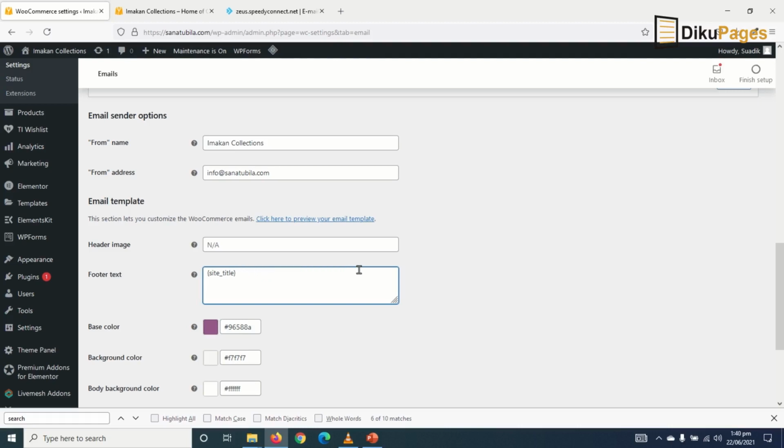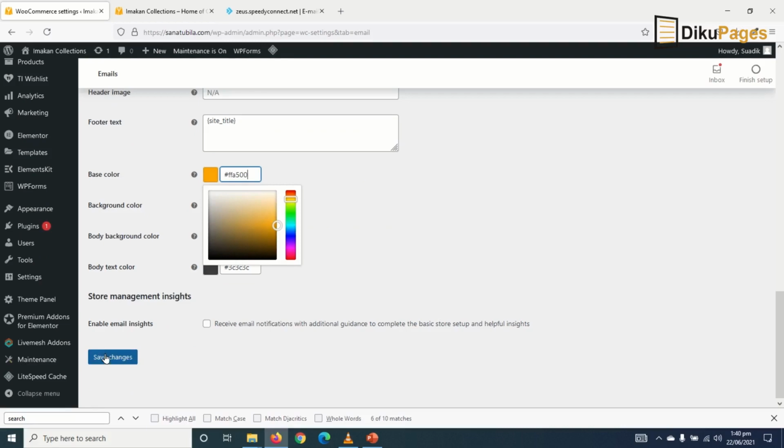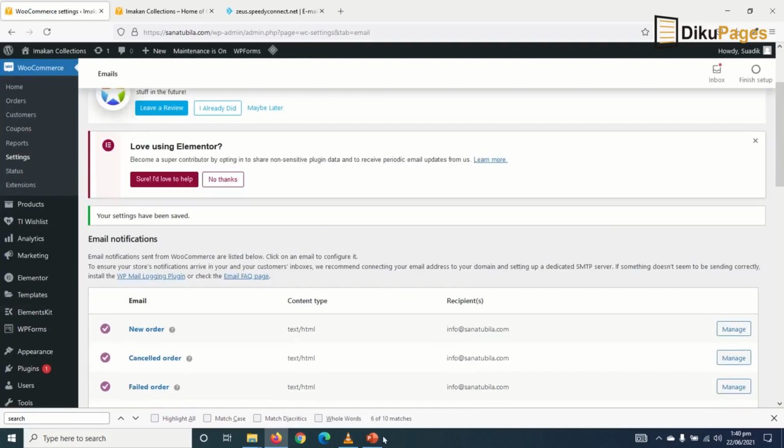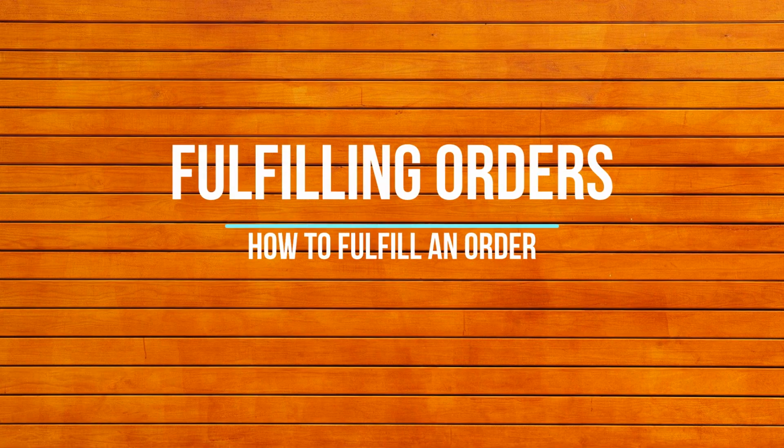I'll just delete and leave the site title. And then the color, the base color, I'll change it to my orange color, FFA500. Awesome. Then I click on save changes. So that's it on how to create an official email for our e-commerce website and also add it to our WooCommerce settings.